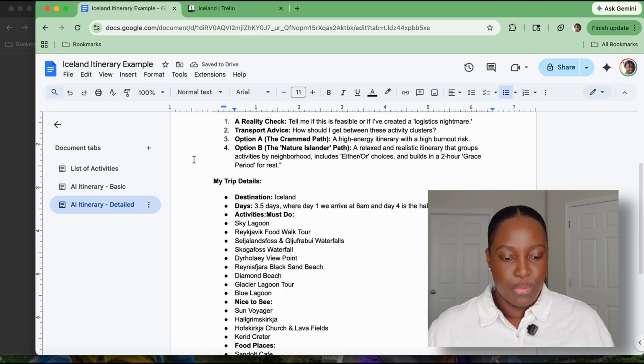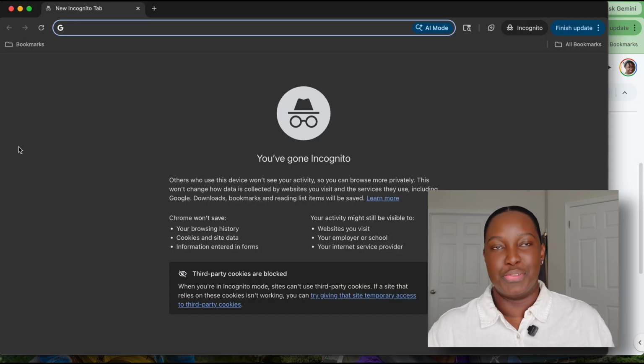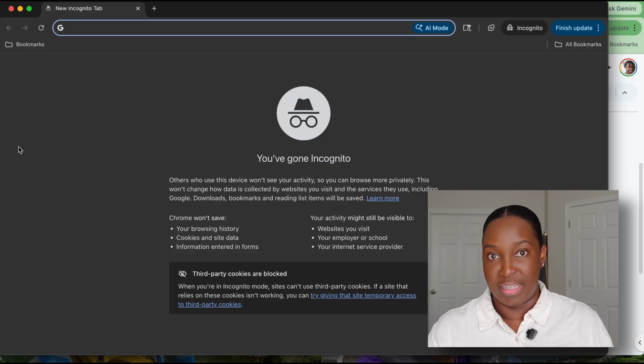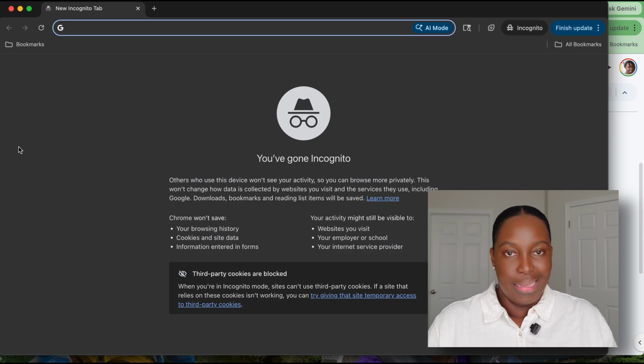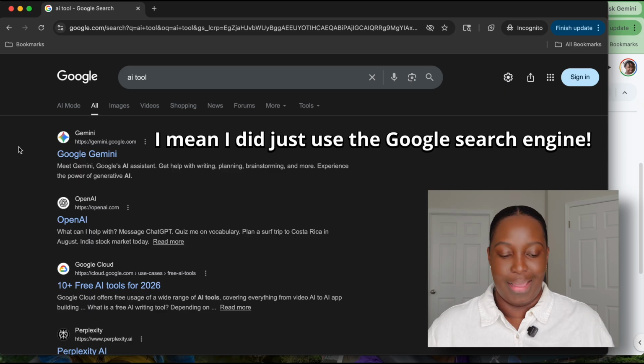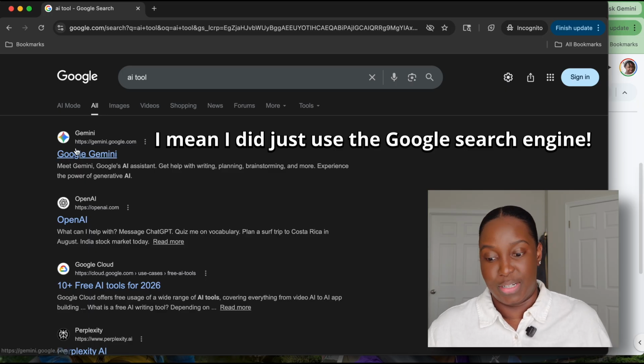So what do I mean when I say go to an AI tool? Because the tool that I use, I feel like it knows my style, knows what I want. There's some bias there. So I'm using an incognito browser to show you that it is that simple. You don't even need to sign up or make an account. I am just gonna Google AI tool. That's literally all I'm going to do. Google Gemini pops up as the first option, which is great because that's what I use.